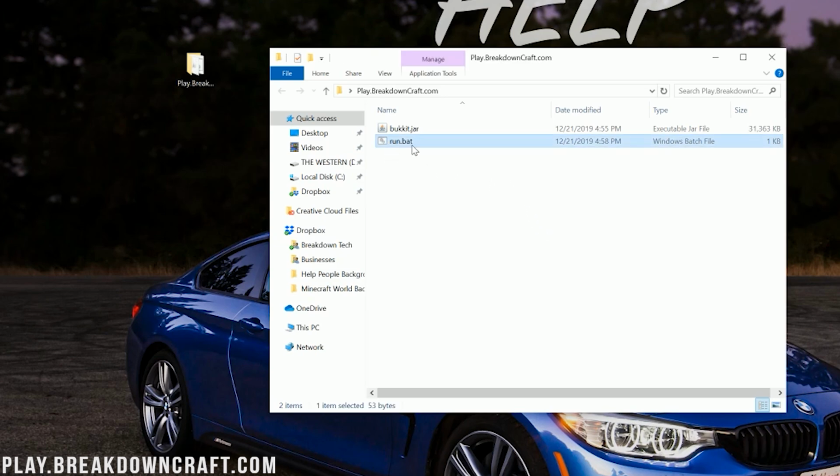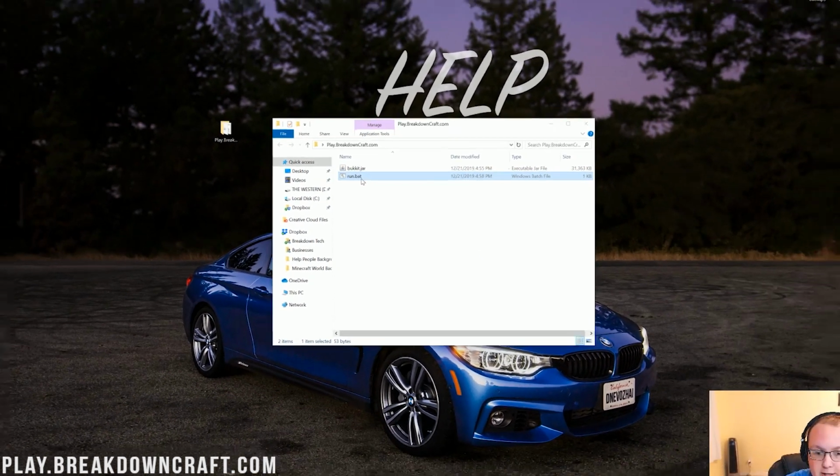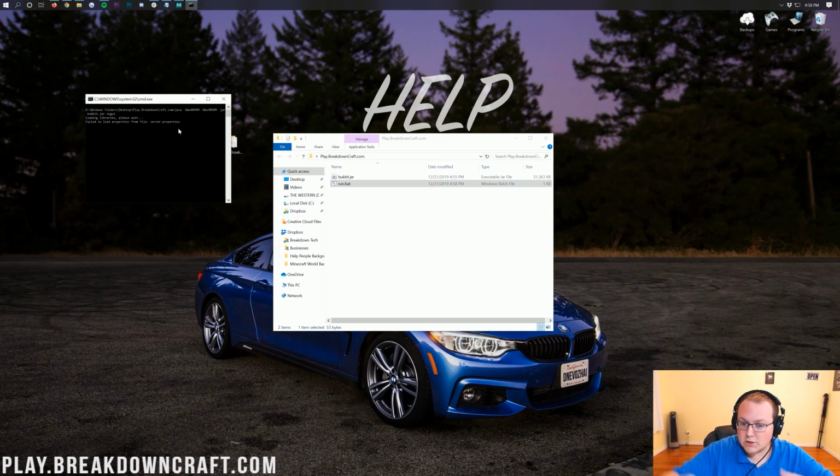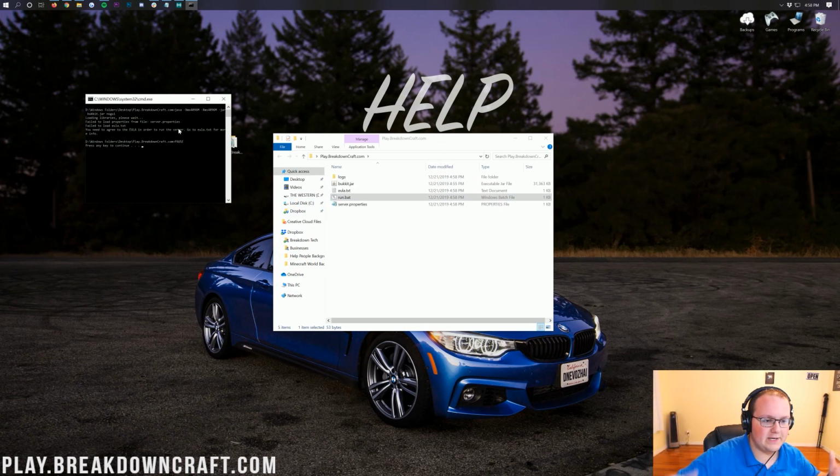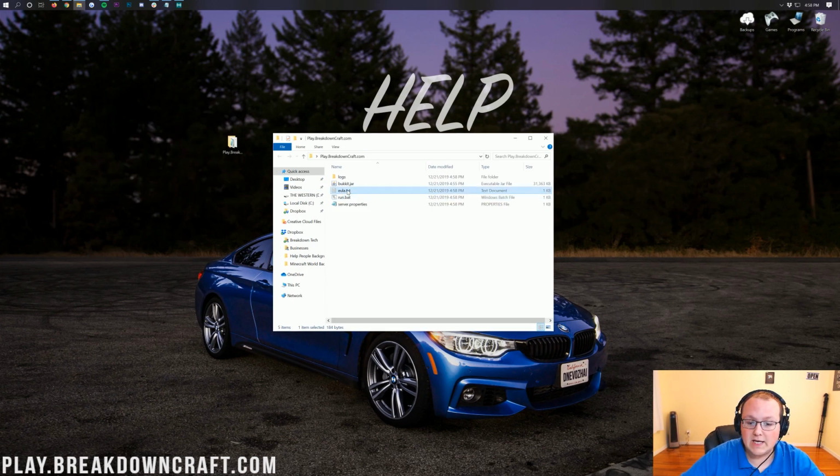Now you want to double click on your run.bat file here, and it will start to launch your server, but fail. There you go. As you can see, it started to launch your server, but it failed. However, you should have an EULA.txt here.